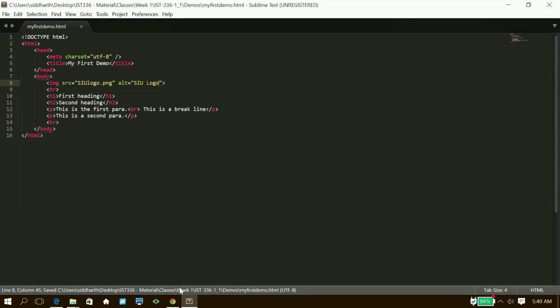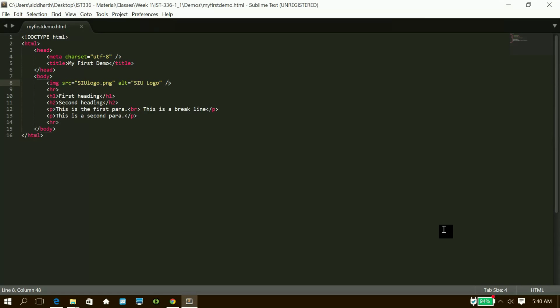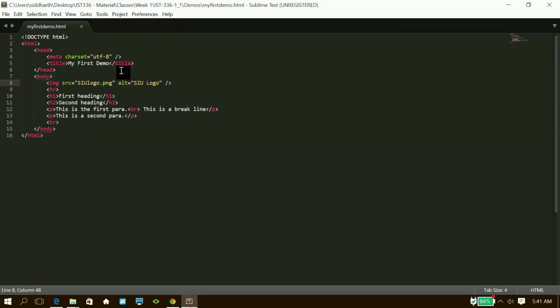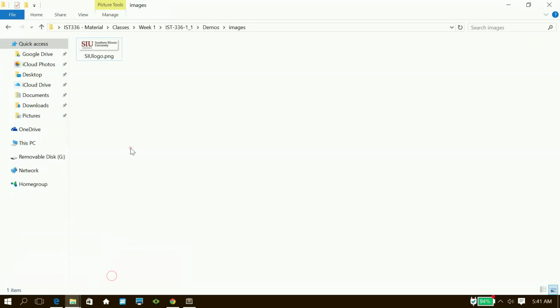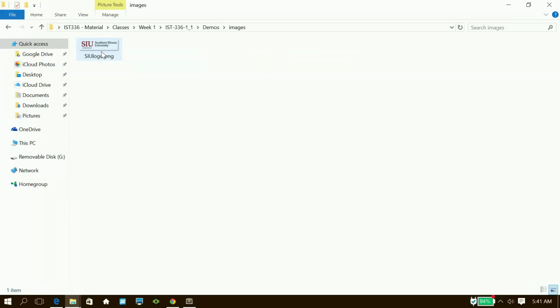Let's check if this works fine. It is not working fine. The image is not being displayed. It shows a broken link, and the reason for that is we have given the file name here, but we have not defined the path to it because the file is not in the same directory as your HTML page. If it were in the same directory as the HTML page, let me show you.